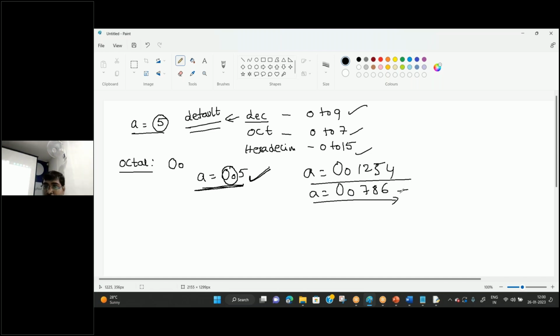Exactly. This is the most popular interview question. In MCQs, this question is asked regularly. Generally we assume that if a number is prefixed with 0, it is an octal number. But you have to remember one more point: each and every digit must be in the range 0 to 7. This one is fine, but about this one, it violates the property.